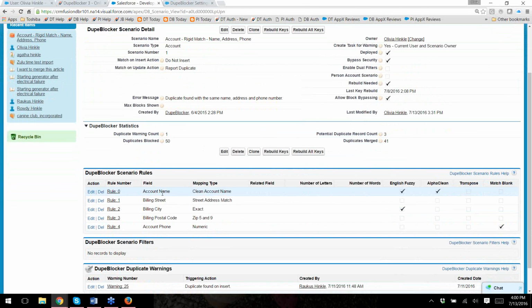And then if you change a field that you're matching on, if you select a different mapping type, if you select a different engine, if you make a modification to a customizable mapping type, or if you add or remove an object-based filter. Those are all things that are going to force you to have to rebuild your keys. So that's why I waited to the end, because there's no point in just building keys constantly.